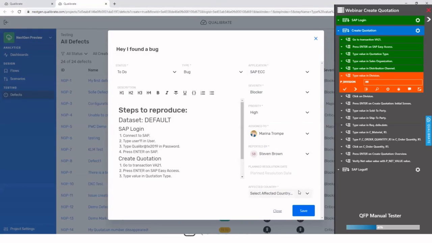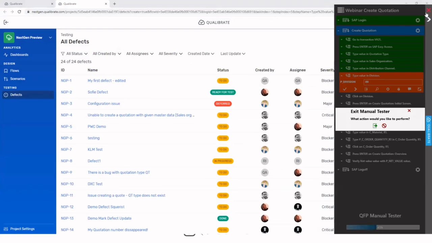So very useful, especially during user acceptance testing, a kind of interactive way to work with the application, to go through either exploratory testing or user acceptance testing, or even just interactive training. And once you find any issues, you can automatically populate and create defects within Qualibrate, all just by hitting the defect button. So I'm just going to close this one. I'm not going to save it, just for the purposes of the demo.